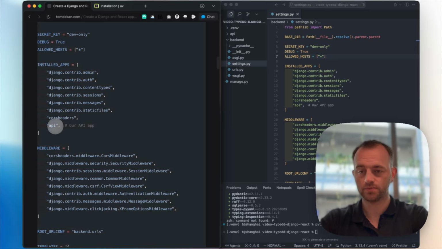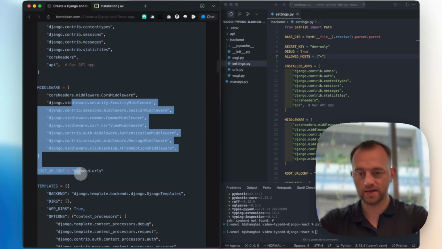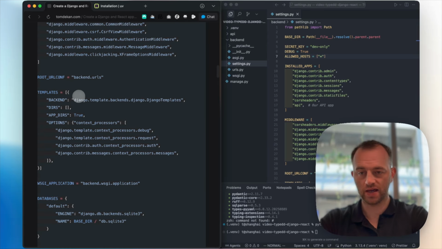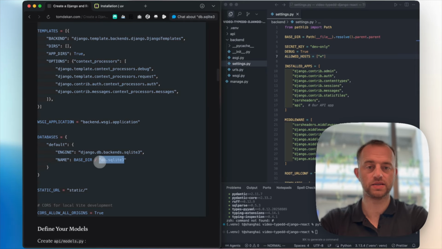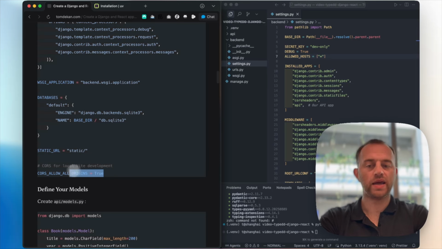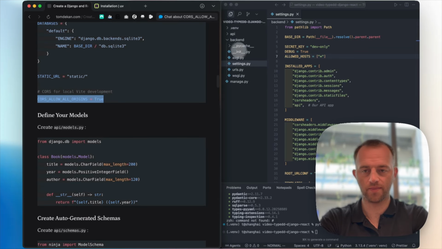running on. API, our app, standard Django stuff, standard Django template stuff, and then we'll just use this SQLite database for ease. And then allow all origins. That again, don't do that in production. This is just to test. You'll need to change that when deploying to production. Okay, cool. Now let's create our models.